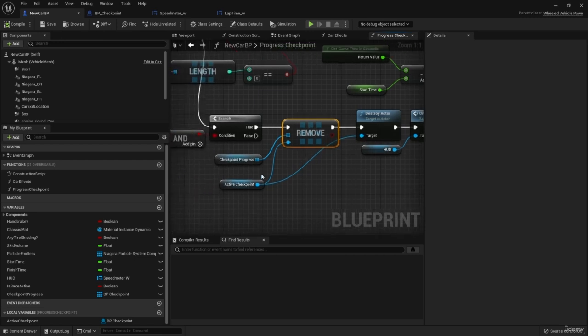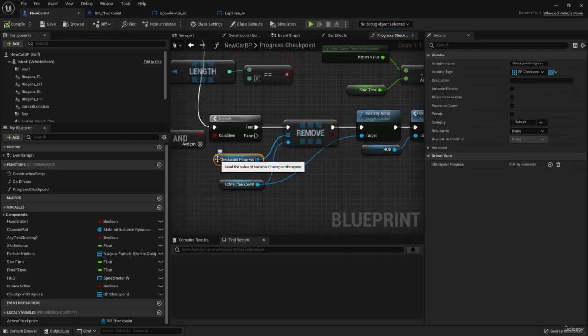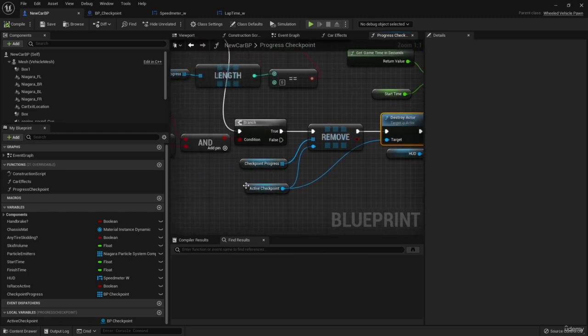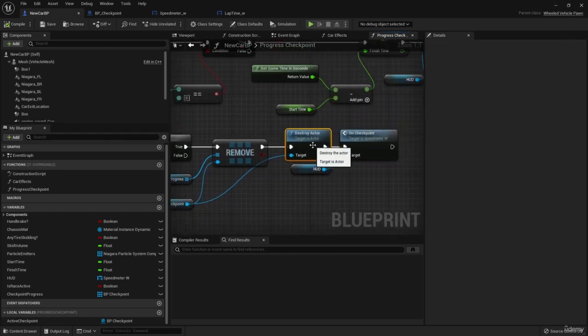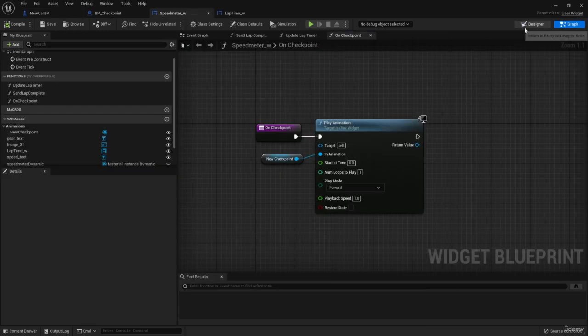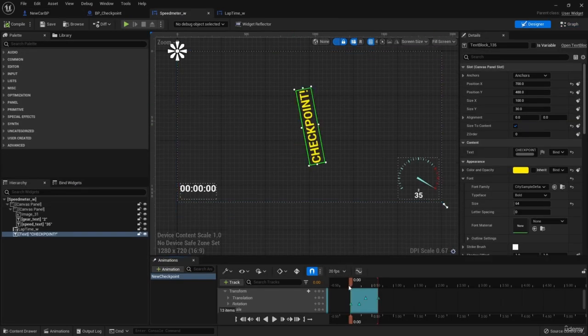And what we do is first we remove it from the checkpoint progress. So we want basically to reduce this to 0, and then we know our player went through all of the necessary checkpoints. We also want to destroy our active checkpoint so we don't reevaluate it again later. And then we activate this HUD on checkpoint function that is also new. So let's go to our speed meter and see what that actually does.